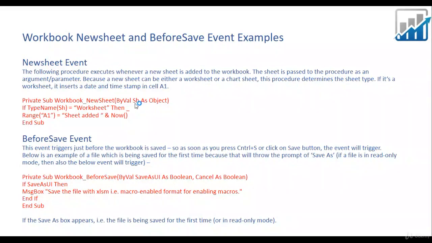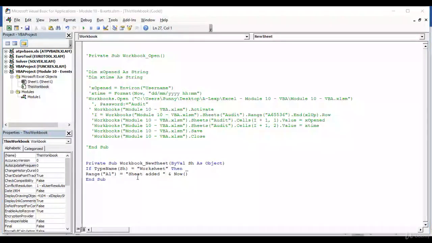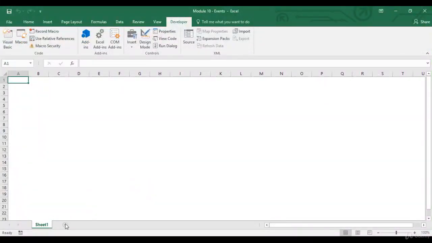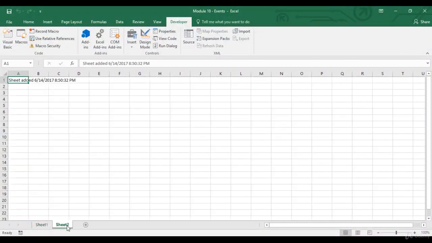So over here, it is passing the sheet and it's checking the sheet using an if condition and TypeName of sh. If this is a worksheet, then range A1, or cell A1, will have "sheet added" and now date. So let's see if I run this. Now let's get back to our Excel file and let's add a new sheet. So immediately it gives you a prompt: sheet added 14th June 2017 at 8:50 p.m.